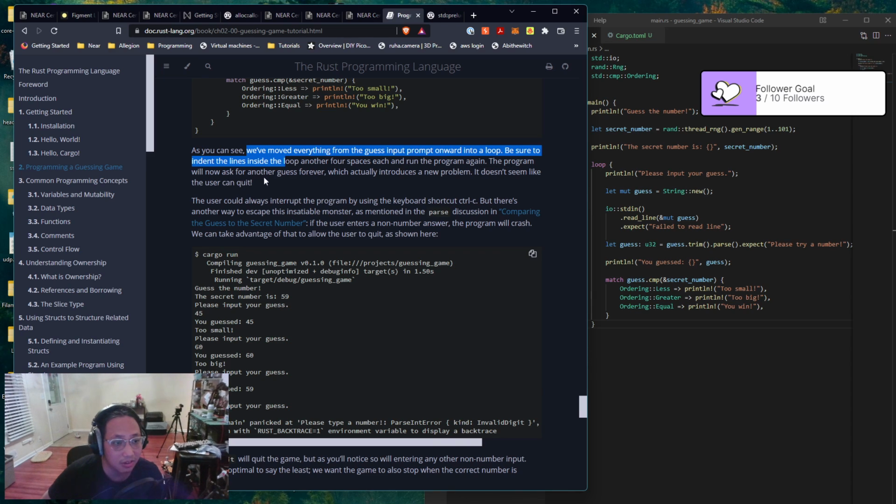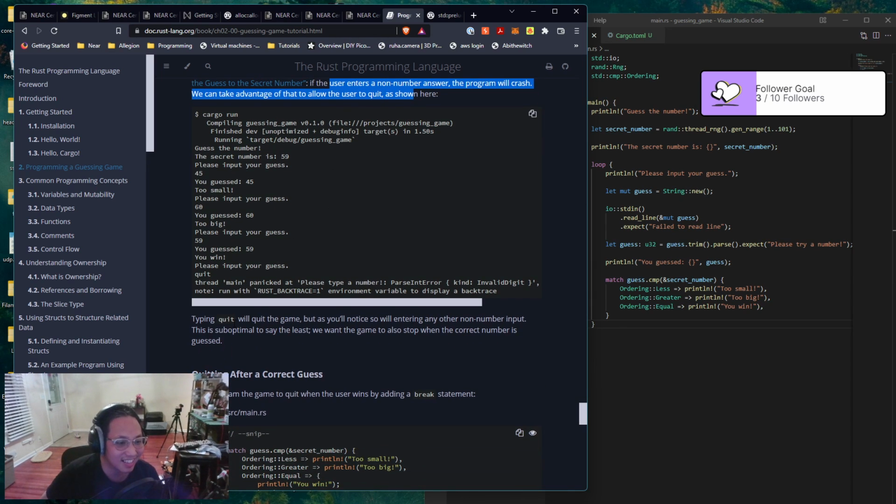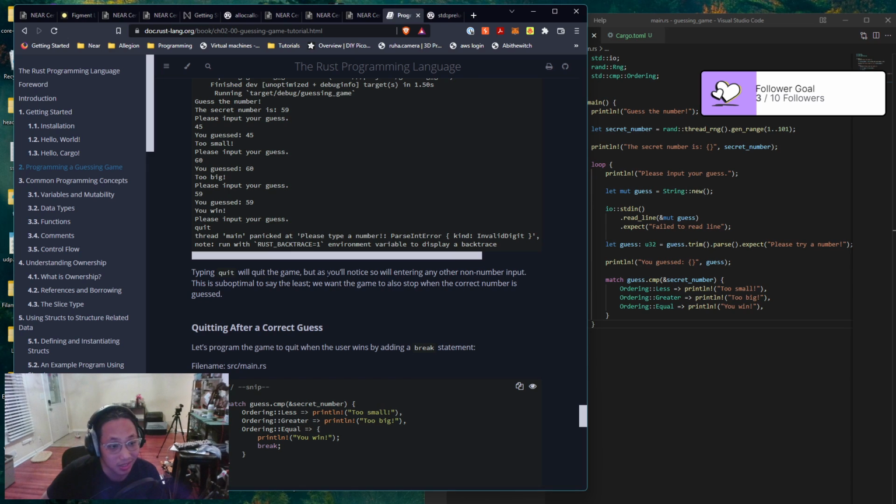The program will now ask for another guess forever. The user could always interrupt the program by using Ctrl-C, but there's another way to escape the insatiable monster, as mentioned in the parse discussion: if the user enters a non-number answer, the program will crash. Okay, yep. Typing quit will quit the game, as you'll notice. So while entering any non-number input works, this is suboptimal to say the least. We want the game to also stop when the correct number is guessed.